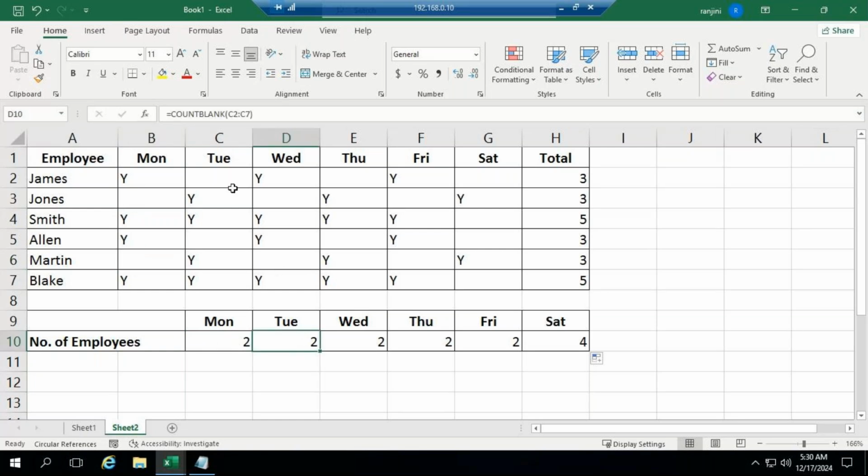Again on Tuesday, James and Ellen. Count of employees who are not working on Tuesday. Again Wednesday, Thursday, Friday and Saturday. On Saturday, how many are not working? So James, Smith, Ellen, and Blake. So it's going to give you the count as 1, 2, 3, and 4.